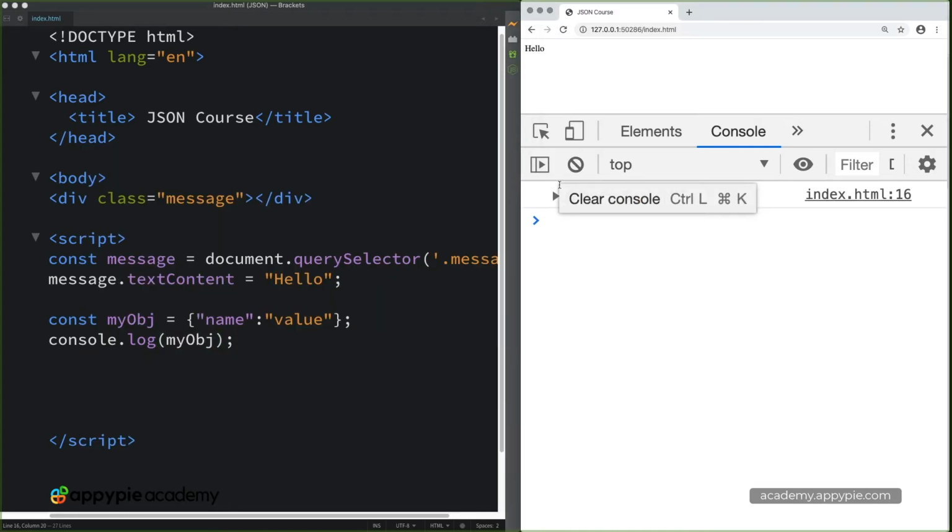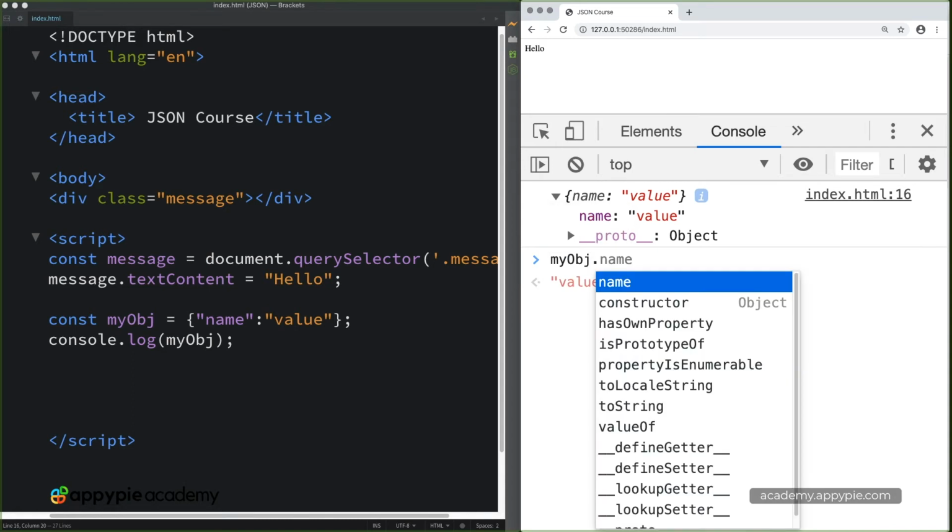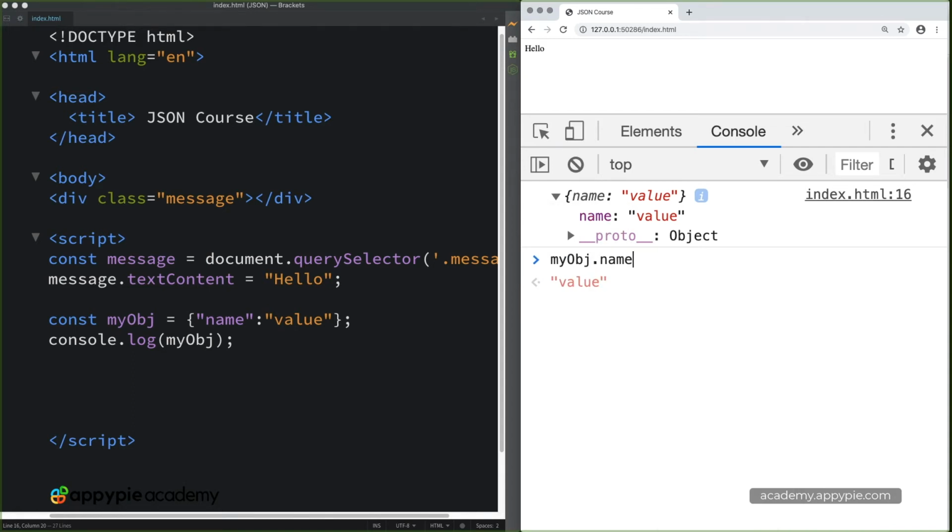We can log the newly created object out into the console. And when we refresh the page, we have our object being represented within the console. So we can open that up and we can see that name and the value. So whenever we want to return back the value, we specify the object and then we specify the name, and that will return back the associated value.